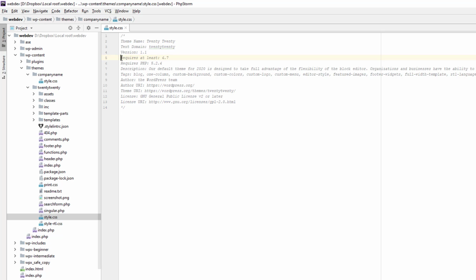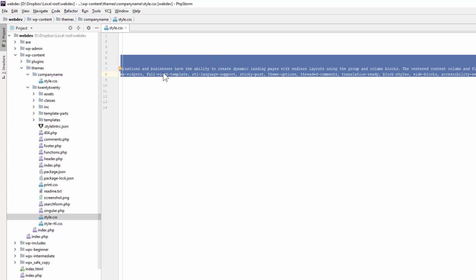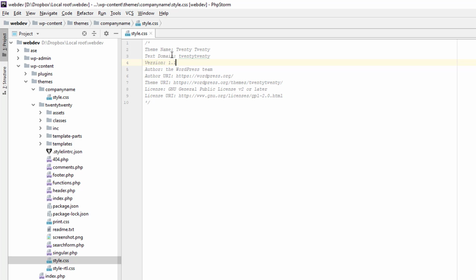We can also delete some other things if you just want to clear things up a bit. But the important ones are the theme name, the text domain, and we actually need to add another one as well. So just make a new line and write Template, colon, and then we will use that same name as the text domain, 2020, because that is the name of the folder of the parent theme.